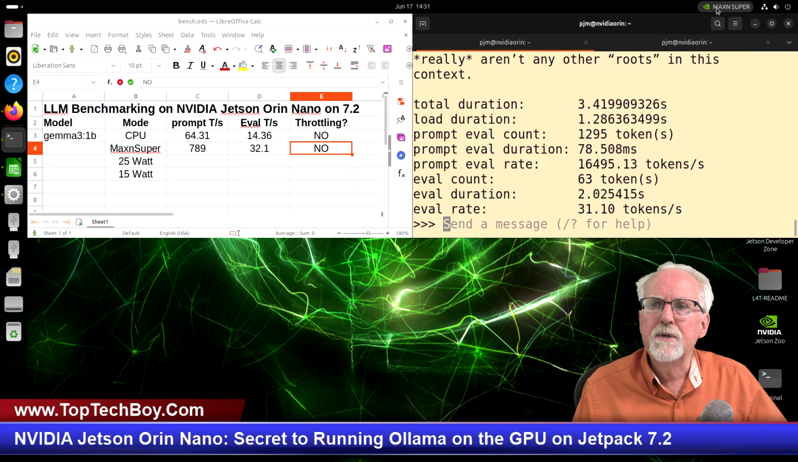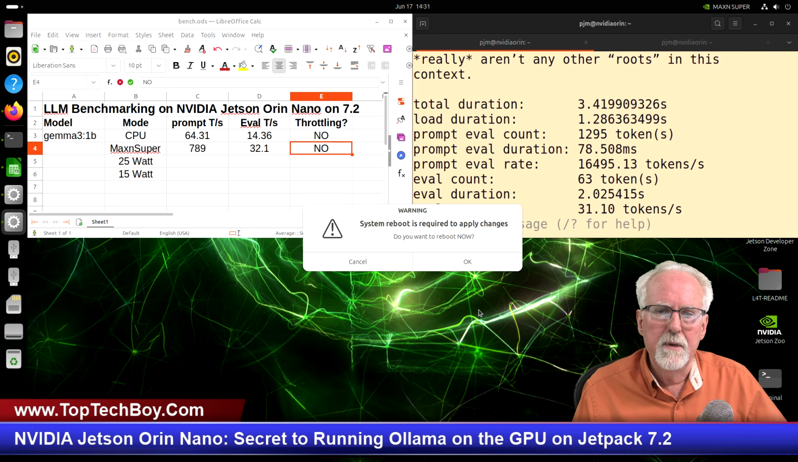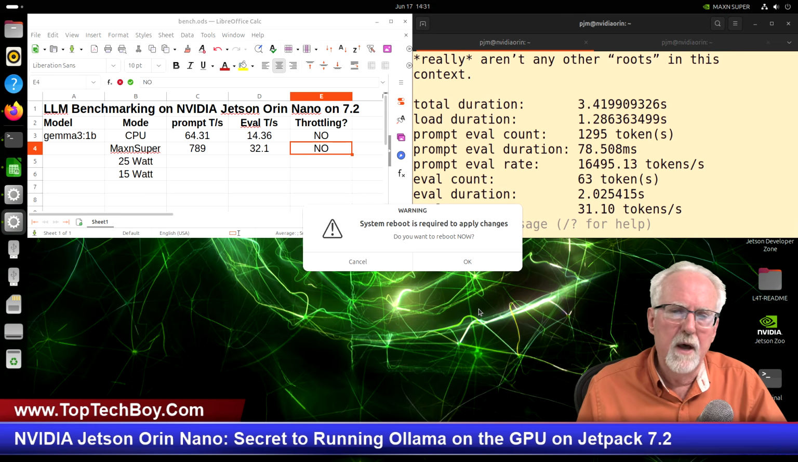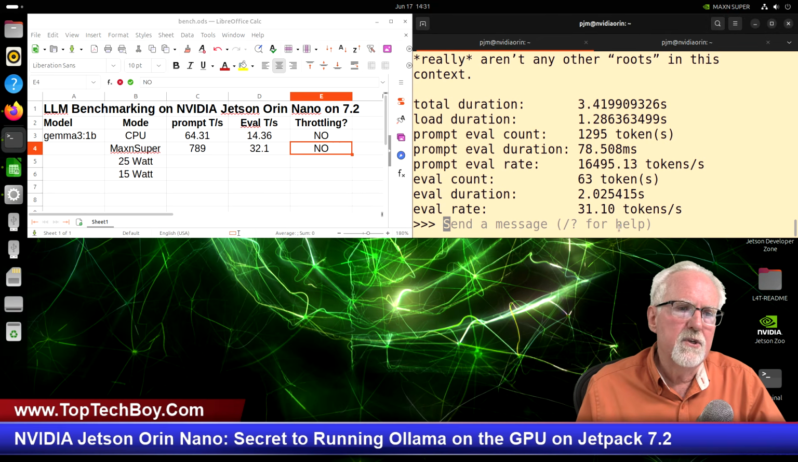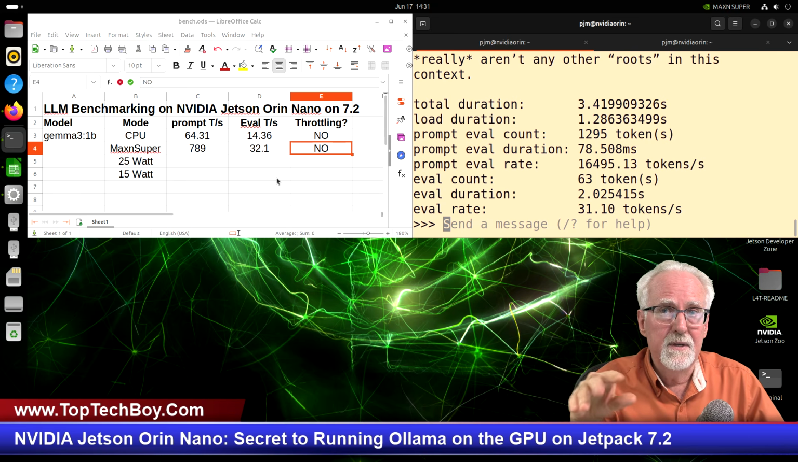So what I'm going to do is come over here, and on power mode, let's go from the super, let's just go to the 25 watt mode. Okay, system boot is required to apply changes. Do you want to reboot now? No, I don't, because it really should not have asked me to do that. And so I can't come in here and fill in these other ones, because when it's asking you to reboot when you change the power mode, that indicates that it's getting a little confused about something. So we don't want to mess with that.